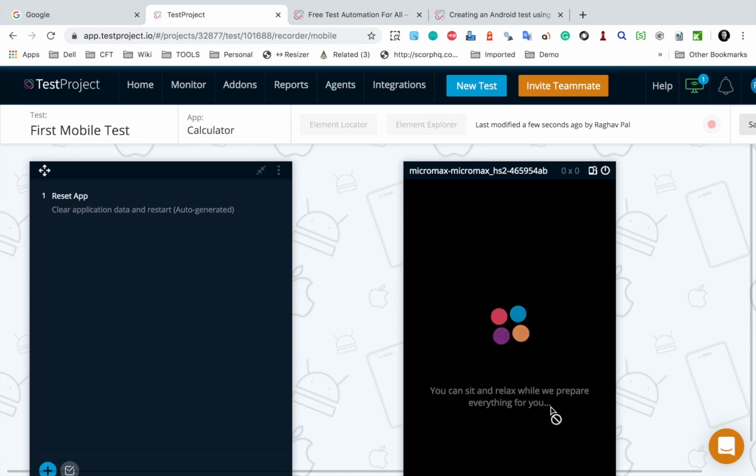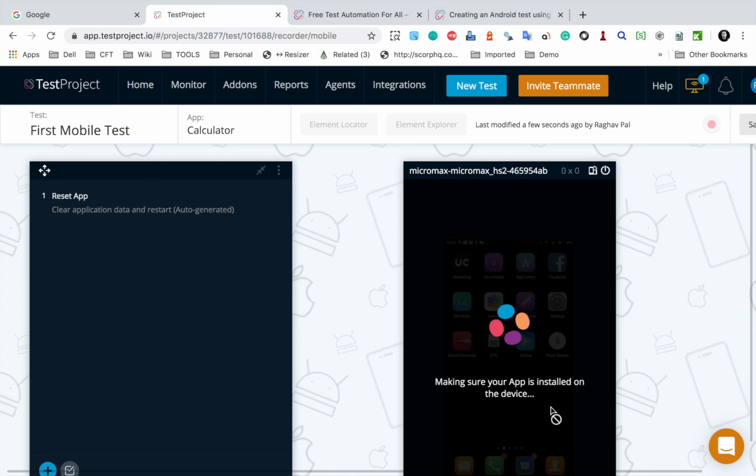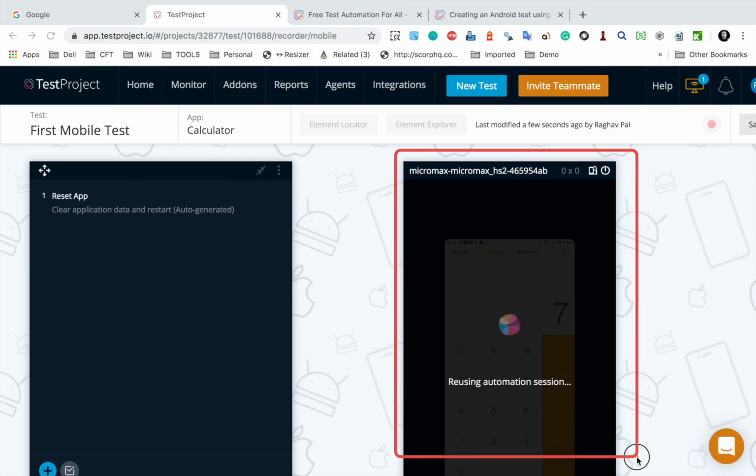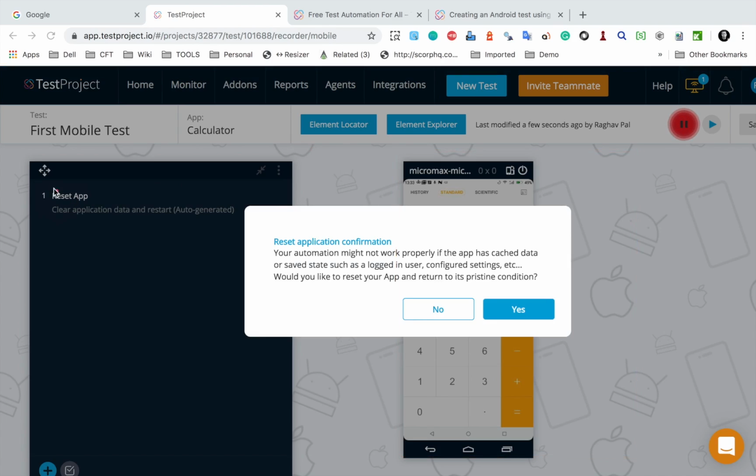And this will start the test. It will also show you an emulator, which is a mirrored screen of your device. So you can see here you will see your mobile screen, and here you will see all the recorded steps. Also, if you see here, I am getting a message to reset the application, and this is so that in case your application has any cached data or any user is already logged in, if you want to start like a fresh application, you can say yes. I will say yes here.